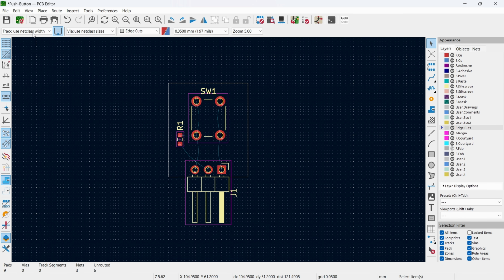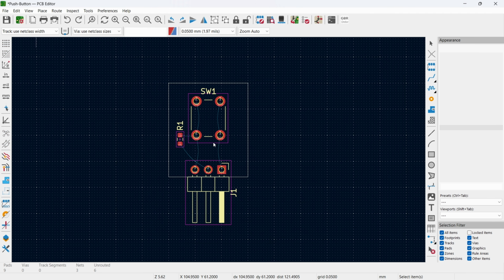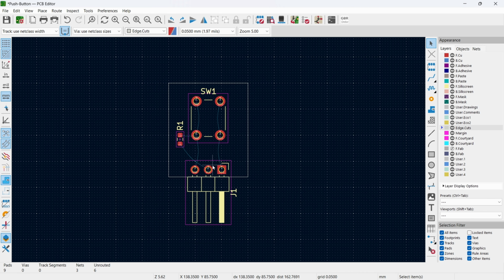For designing the layout, you have to go to Track, use net width, and edit predefined sizes, and I will add a manual size here, which is about 0.3 mm and 0.5 mm. Hit OK. Now we will route the tracks. Make sure to select the front copper layer and select route signal track. But before that, we will select the size. For VCC, I'm going to keep it 0.5 mm.